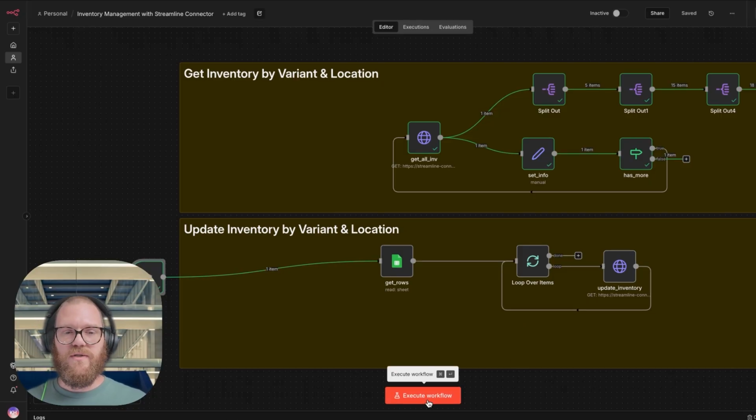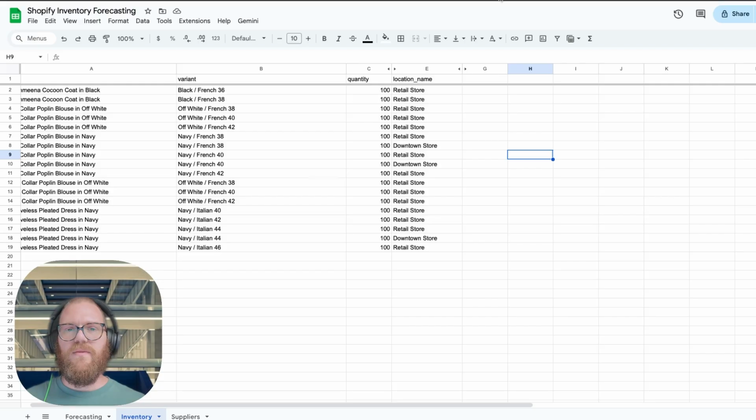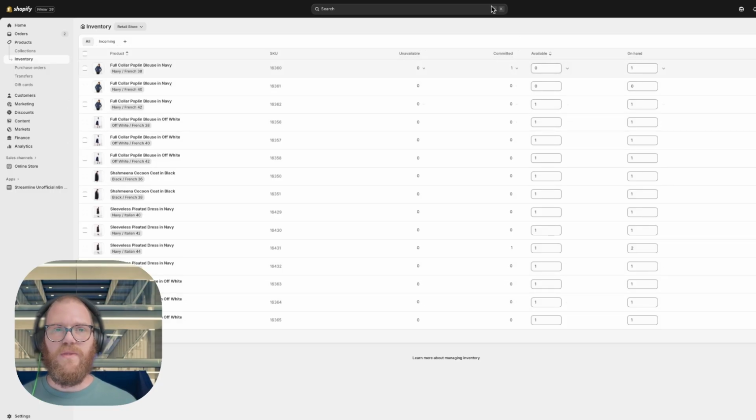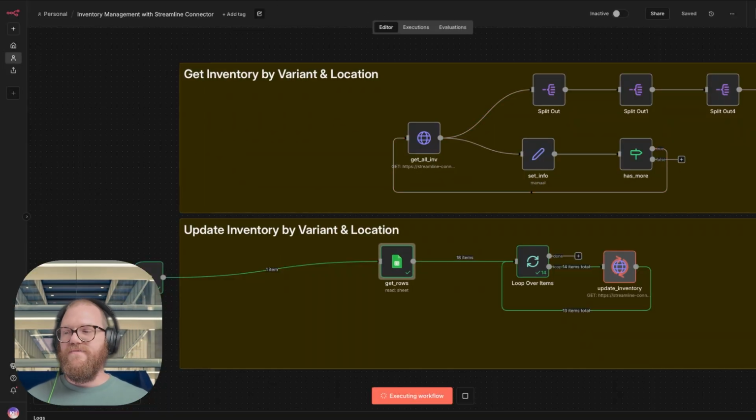But what we're going to do here is hit execute workflow. And this is going to read from Google Sheets. It's going to loop over our items. We have 18 items, and we're going to send them one by one and update our inventory. As we see here, that's 100 here, and right now we don't have 100 over here. We're going to let that operation run, and we'll be back.